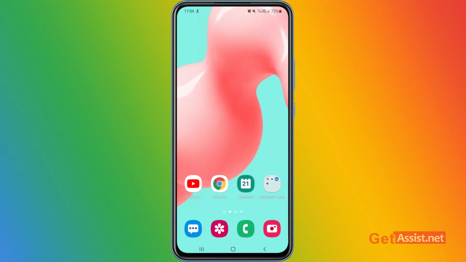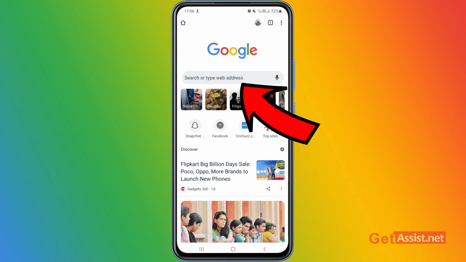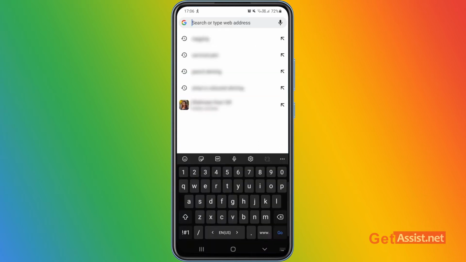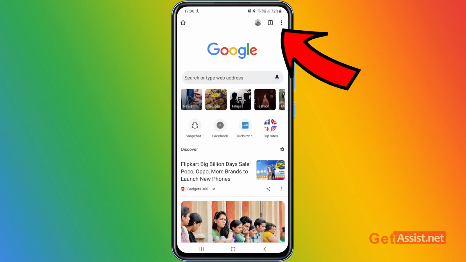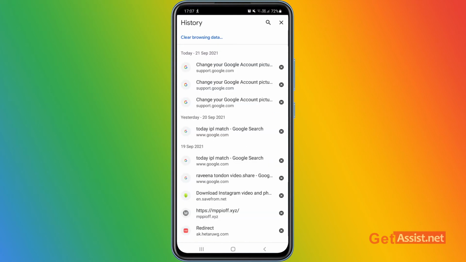So first of all, what you have to do is press the search bar right here on Google, and you will see all your search history that you have recently searched on Google. Now to remove it or to delete it, what you have to do is tap the three dots at the top right corner of the screen, and then tap the history button right here. Now here you will see all your search history.